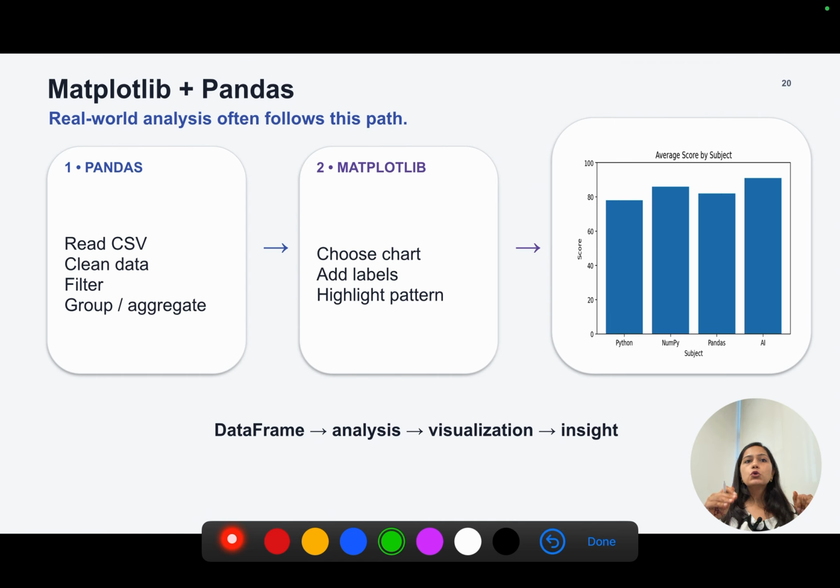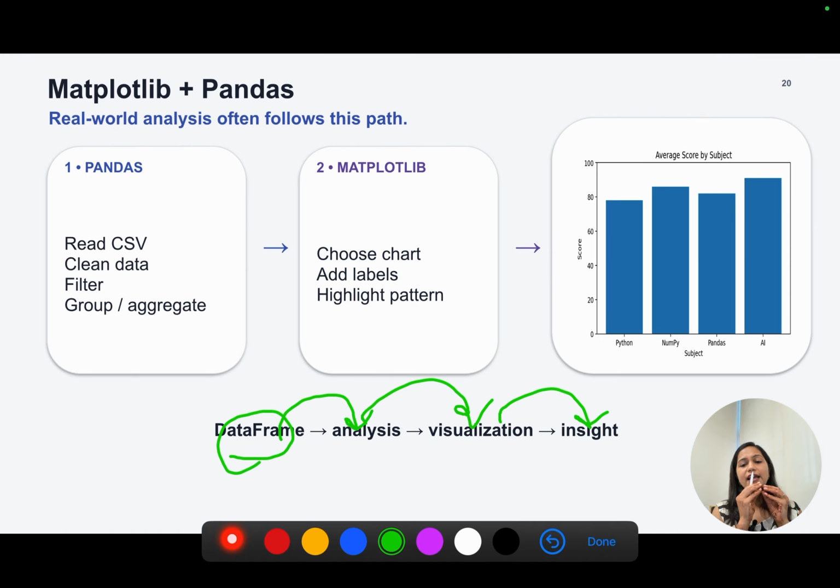Now we can use pandas to first read the data, clean it, filter it, group it, analyze it, whatever we have done. If you haven't watched that pandas video, go watch it first, then come back and continue here. Once we have analyzed using pandas, we can finally visualize everything using Matplotlib. So a very common data science workflow looks like this: we have data from pandas, we perform the data analysis, then we do visualization using Matplotlib, and we get some insights from the data. We will explore this combination more when we work with real data sets.